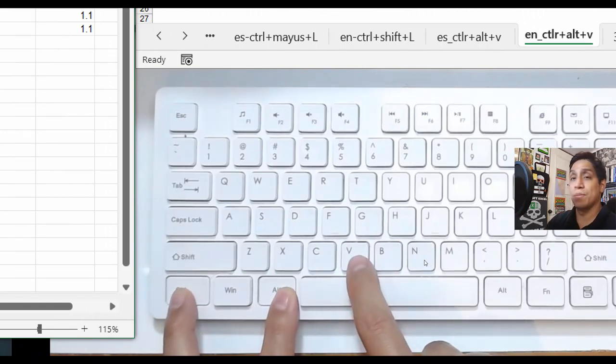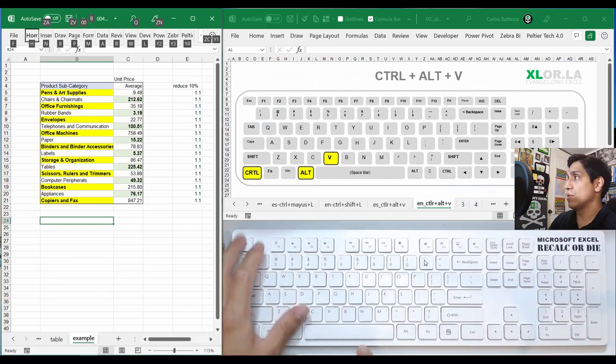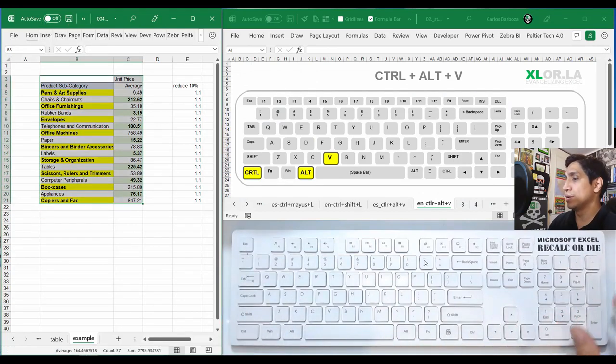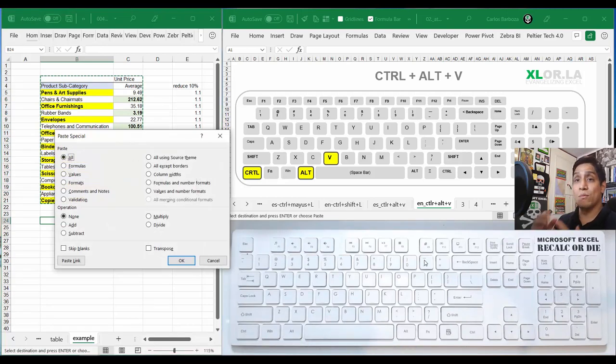CTRL-ALT-V. But remember the clutch analogy. You have to press these keystrokes and hold them down, and then the third keystroke is going to be V as in Ventures. Once you do that, now let's copy this again. We can use CTRL-Z, and then we move right here and do CTRL-ALT-V. Once that happens, we're going to get this window.